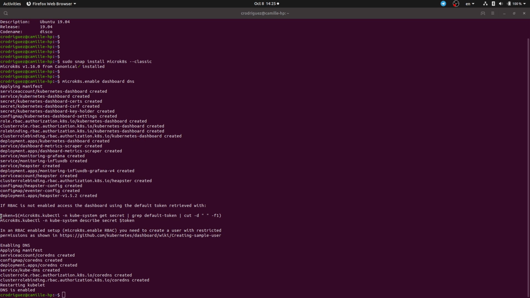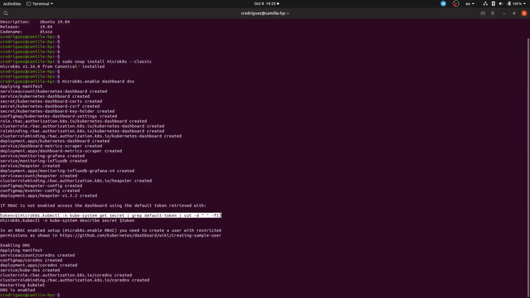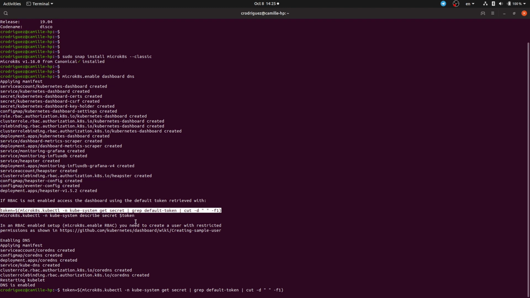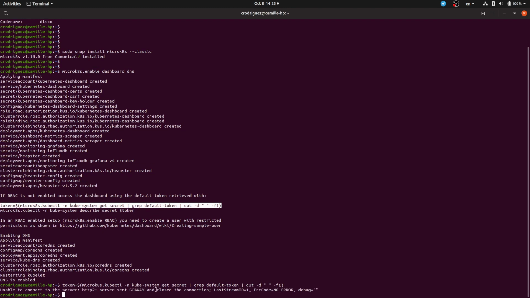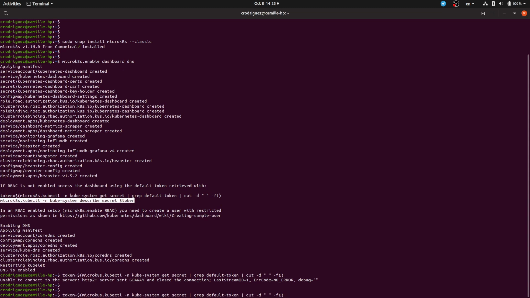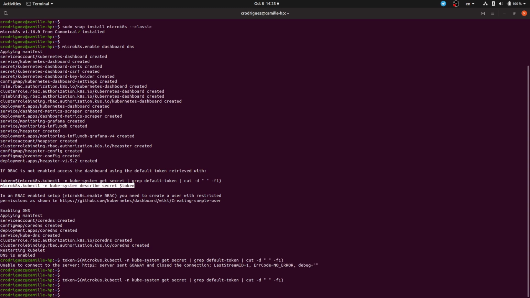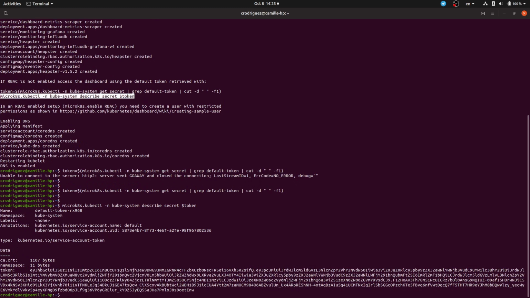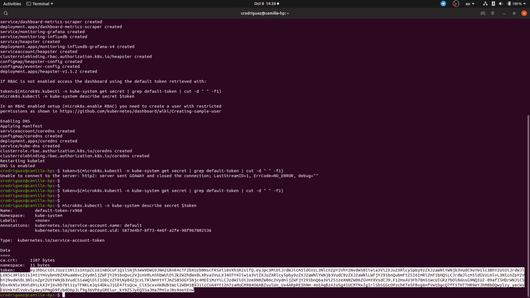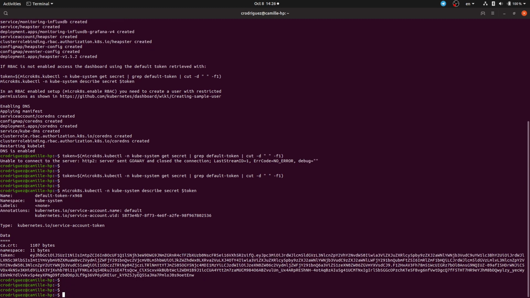To get into the dashboard in a few minutes, we will need a token as a password, so I'll just run these two lines right away. It retrieves the token in the kube-system namespace, and it will print it out with this command. Let's run it again, because microk8s was getting set up and I went a little too fast. Good. So it ran, and this runs as well. All right, we got the token here. I'll just copy it and keep it in my clipboard for now.